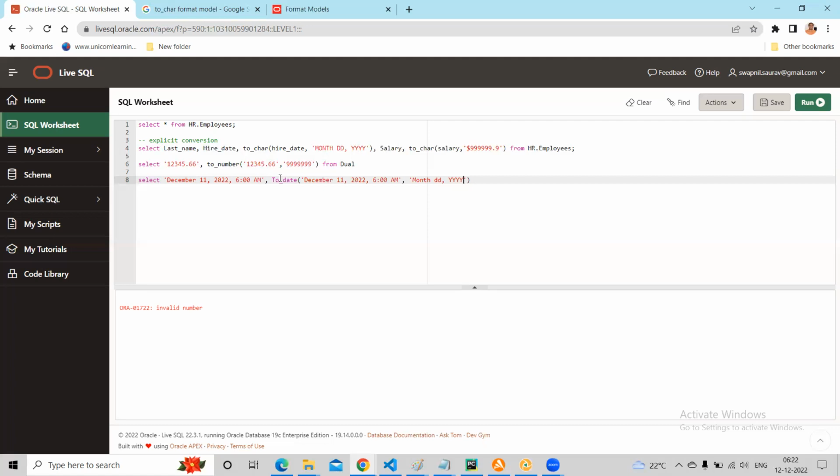Then again we have a comma right after the year, then a space, then the hour, HH in capital letters, then a colon, and this is the minute, MI. MM stands for month, so we give MI for minute. Then a space, and then you give AM.